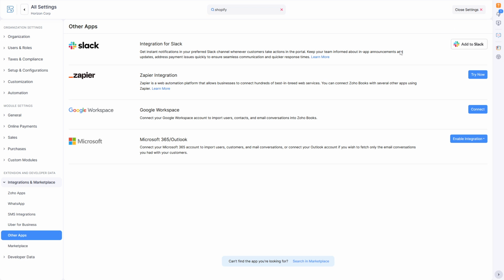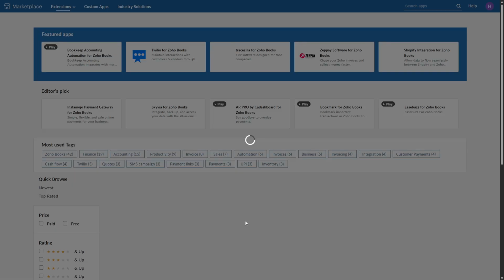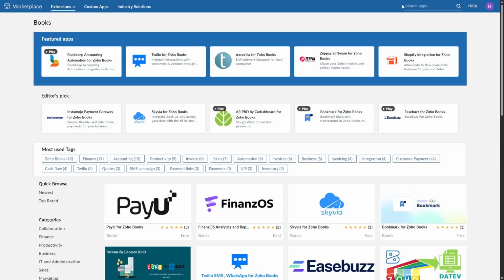Among these integrations, you'll find one labeled Shopping Cart. This is where the Shopify integration is housed. Click on Shopping Cart, and it should bring up a series of options, including Shopify. Find the Shopify integration option and click on it to get started with the connection process.